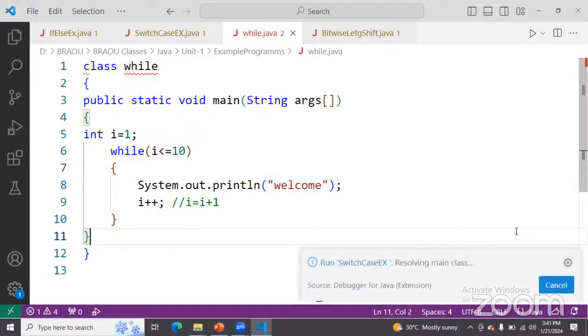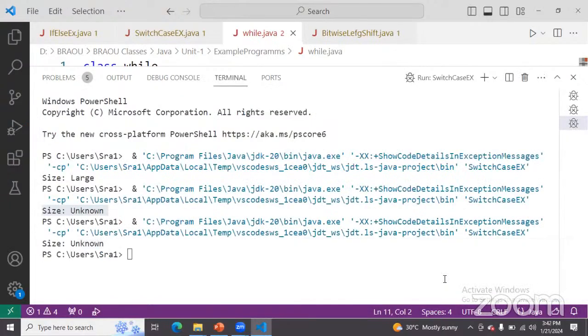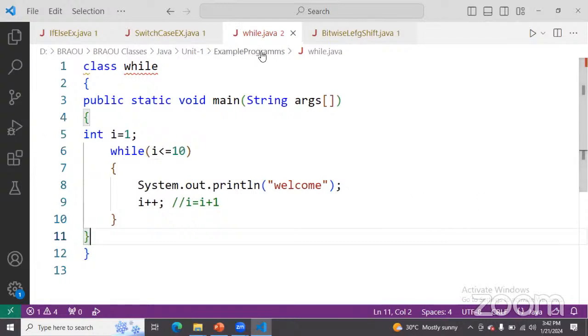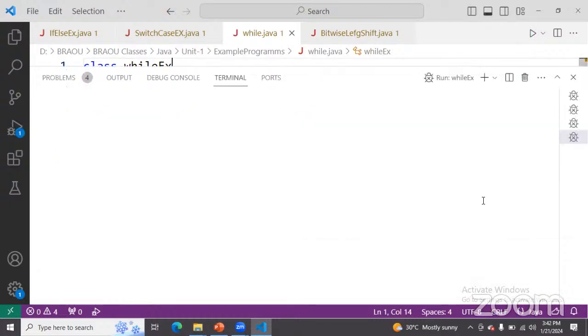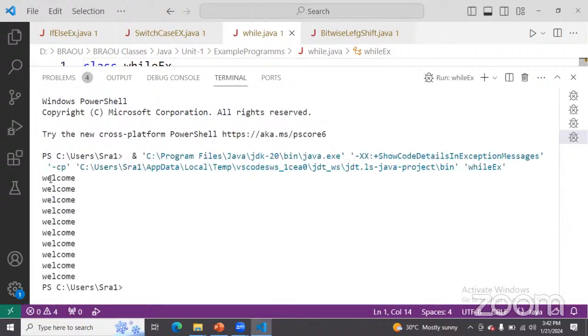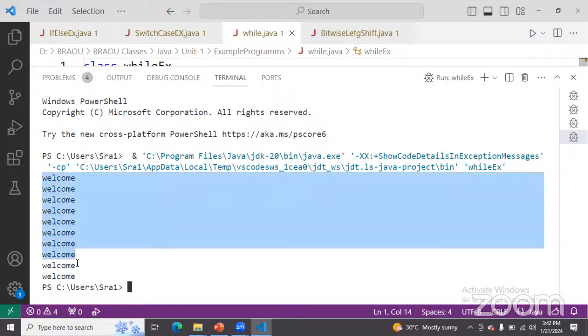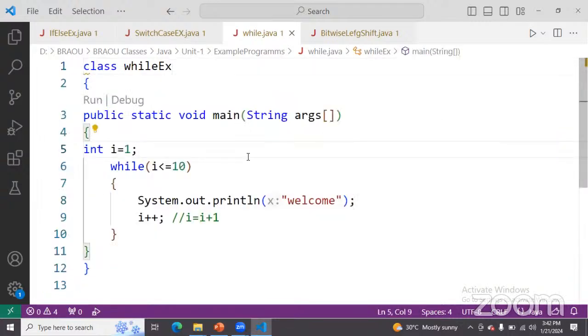Let us execute this. Execute. Now see, the output of this program is welcome 10 times. 10 times the text welcome will be printed. Okay, this is about the while loop.